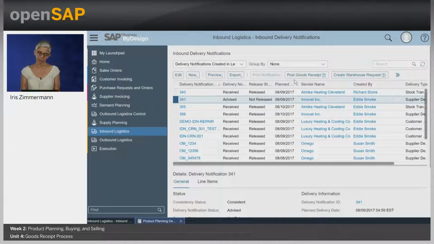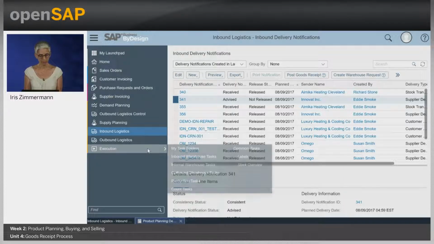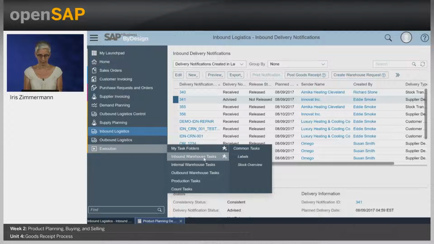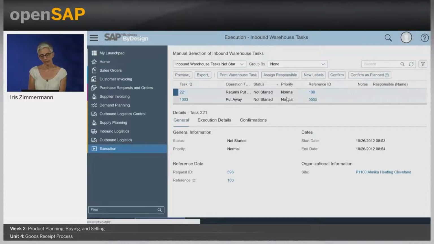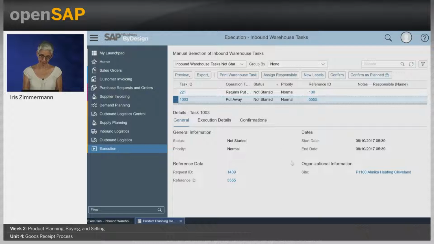So now the warehouse worker takes over, and they usually work in the execution work center, and since we are in inbound, with the inbound warehouse tasks. This is here the list of pending tasks to be fulfilled. Usually the worker will get the information either via a mobile device or via an automated printout of the task. So our task is this here with the respective reference ID.